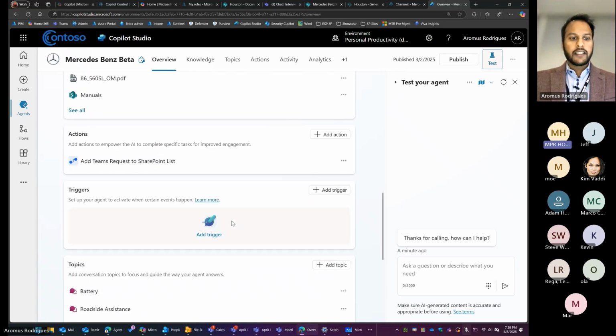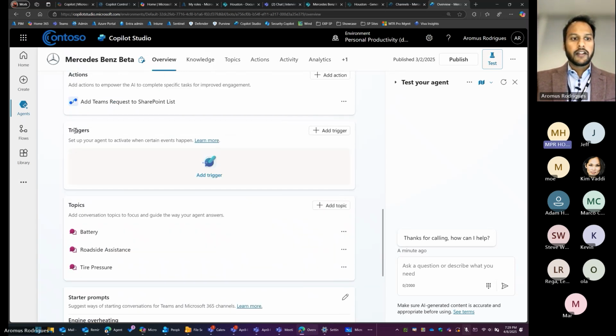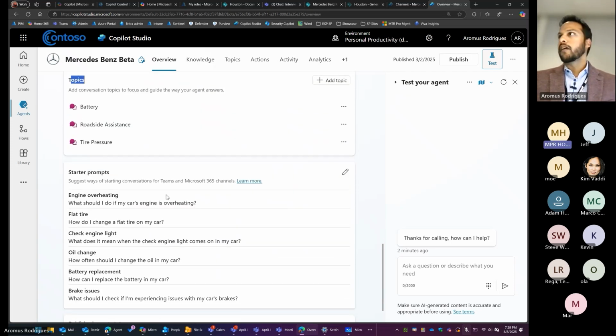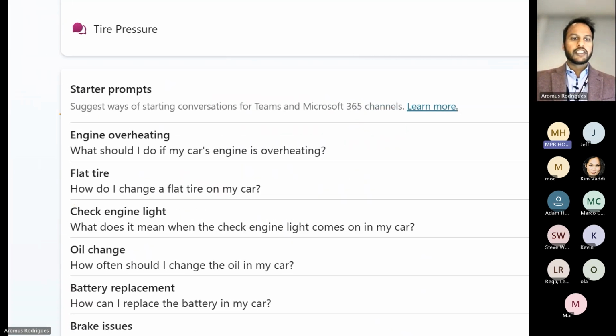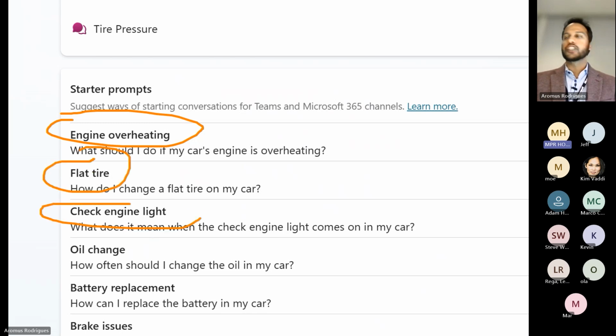So the same thing that's up over there: triggers, topics, starter prompts. You want to make this easy and accessible to everyone. If I give this tool to somebody, they might not know what questions to ask. So I put some starter prompts on there. Things like, my engine is overheating, what should I do? Or I've got a flat tire. I've got a check engine light. It helps the end user say, okay, this is what I can ask it.